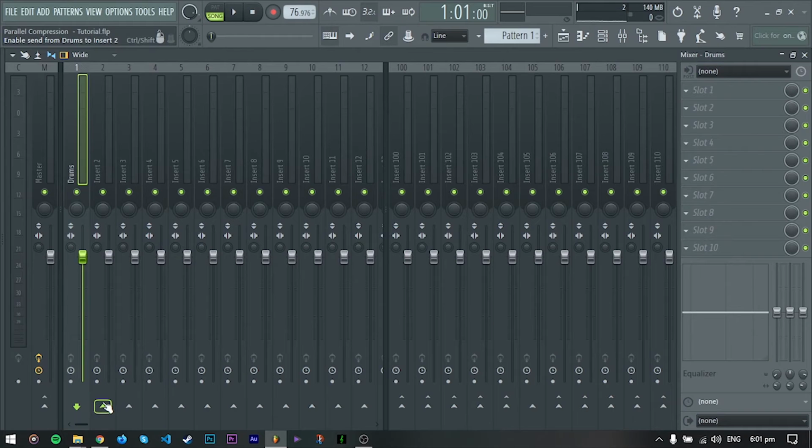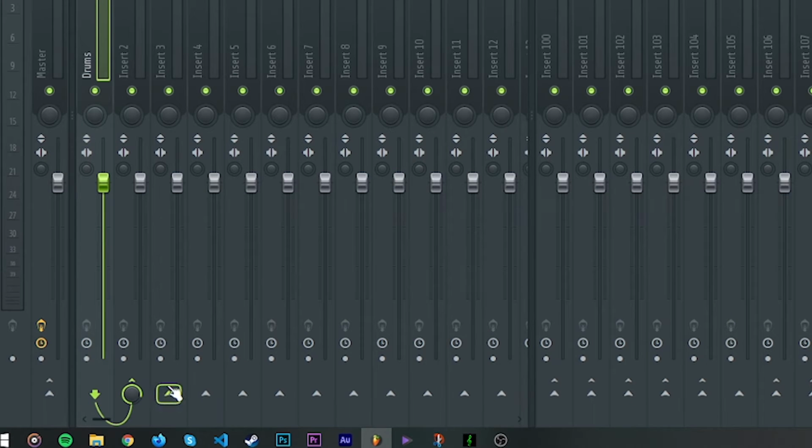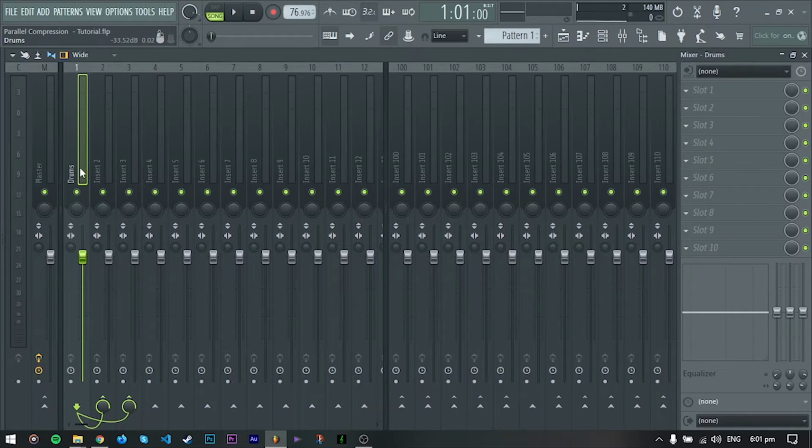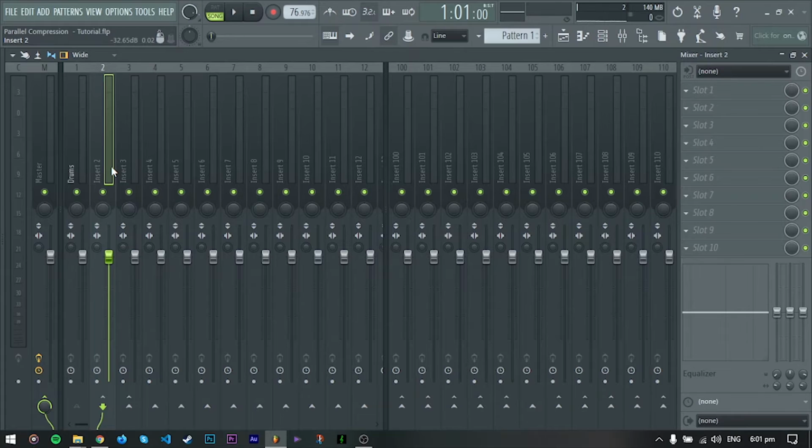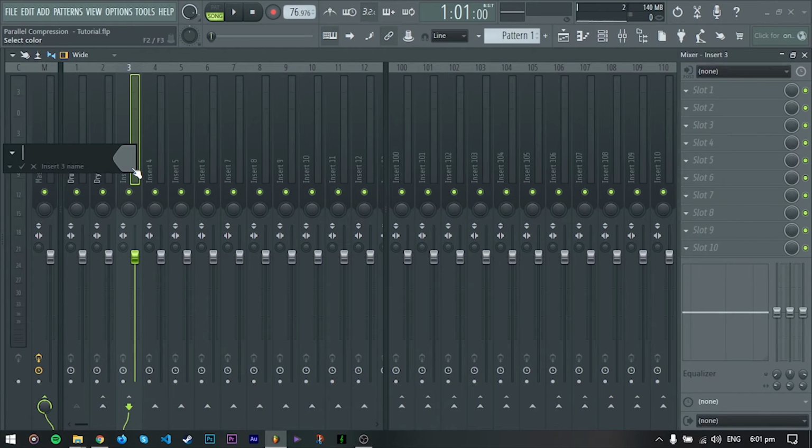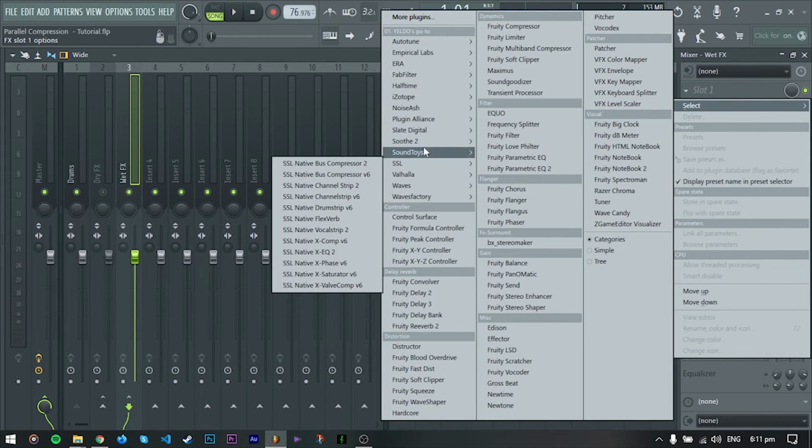And then left click here sa mixer 2 and mixer 3. Let's rename etong mixer 2 into dry effects, and mixer 3 into wet effects. So sa mixer 3 natin, ilalagay ang plugins or yung compressor, kaya siya wet effects. Let's turn off muna etong mixer 2, then let's add compressor plugin sa mixer 3.